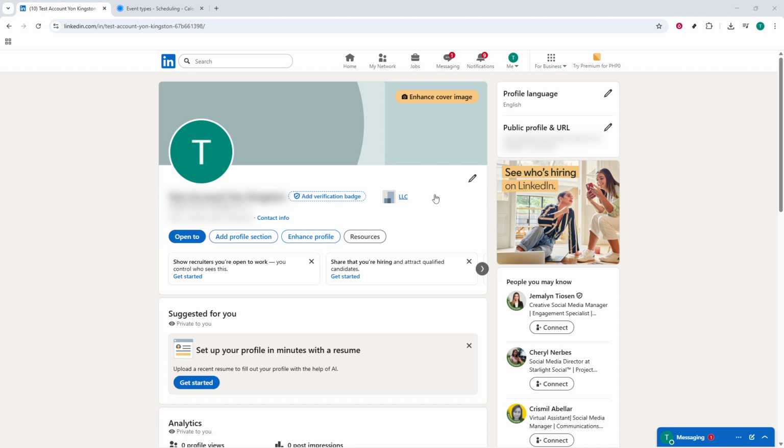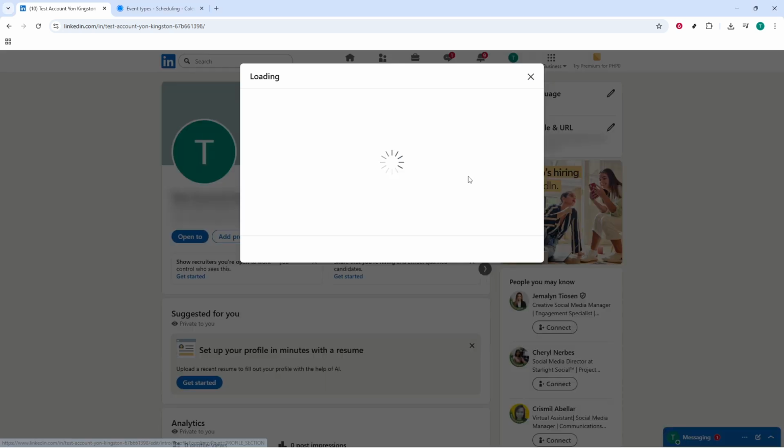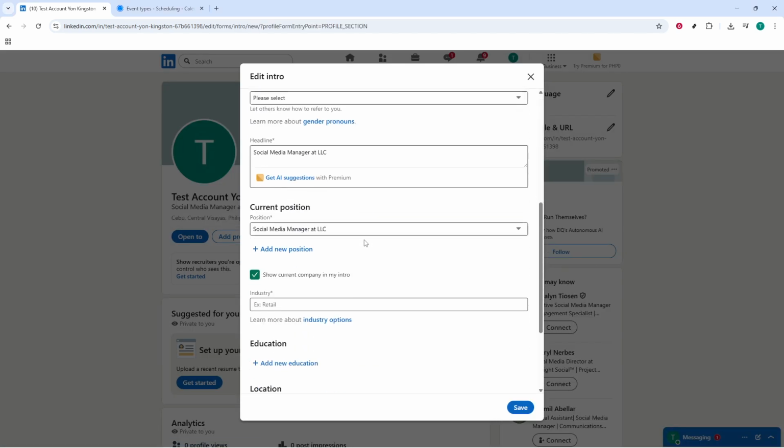Start by opening your LinkedIn profile. At the very top of your profile, in the intro section where your headline and location appear, look for the small pencil icon. That pencil is your edit button. Click it to open your profile's editing panel. From there, select Edit Contact Info.